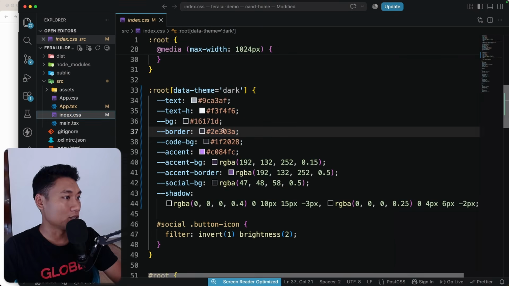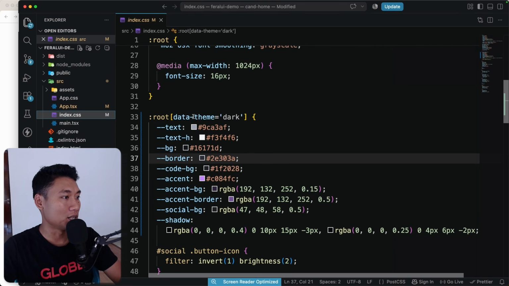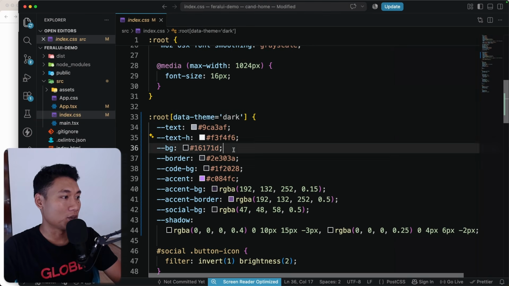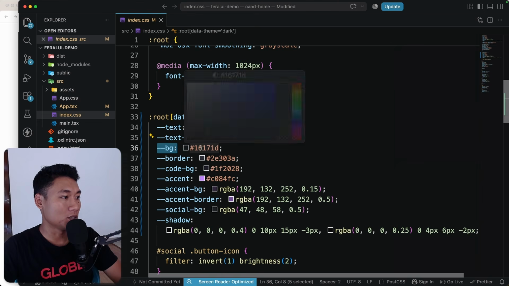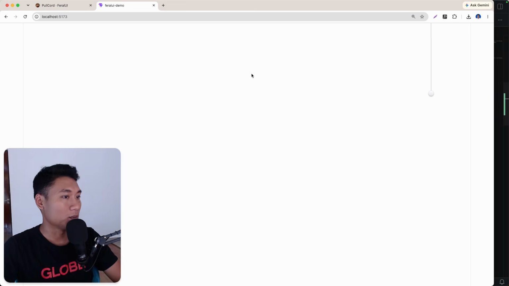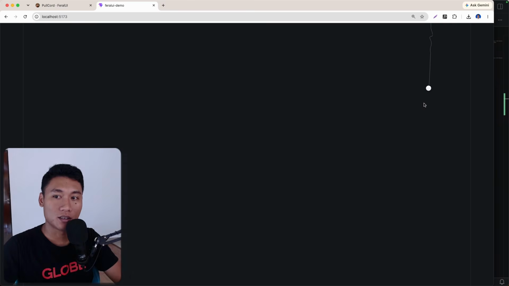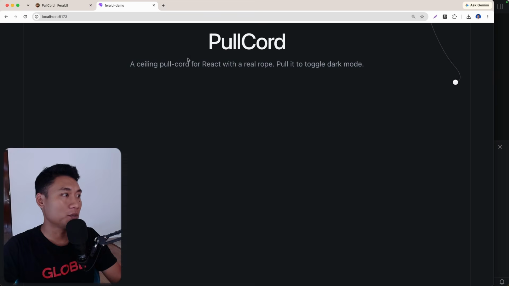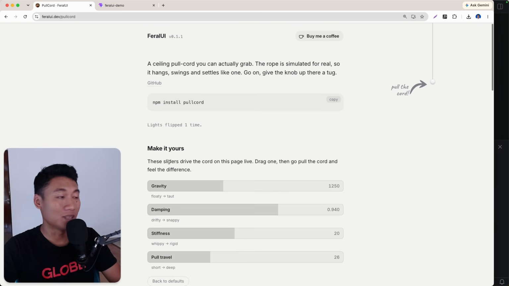Then inside the index.css, it's also adding this root data theme. If the data theme is dark, it basically changes the background variable here to this color, then etc. So let me try this, and it works. Pretty nice. And I add some text, and this is what we get. So let's try, and it's still working, by the way. Right, pretty cool. So let's just move to another component.